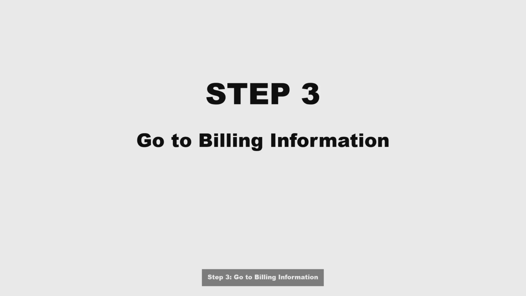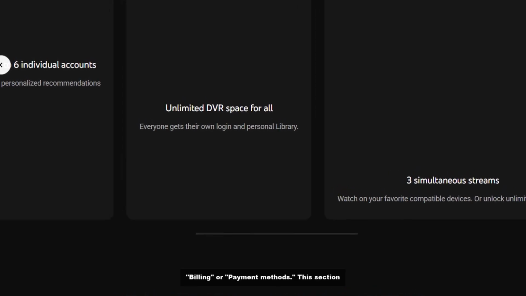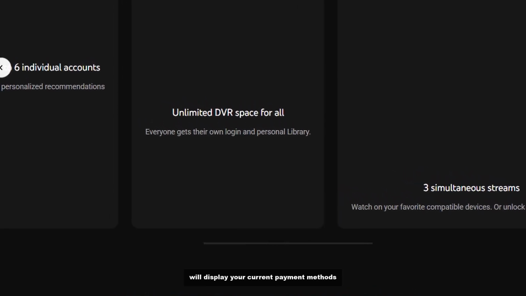Step 3. Go to Billing Information. In the Settings menu, find and click on Billing or Payment Methods. This section will display your current payment methods linked to your account.